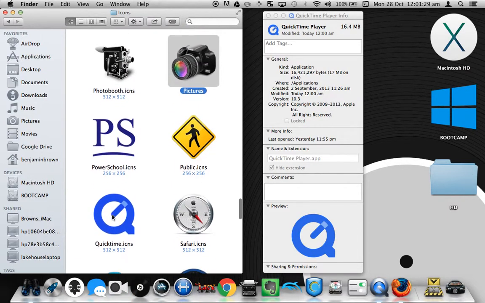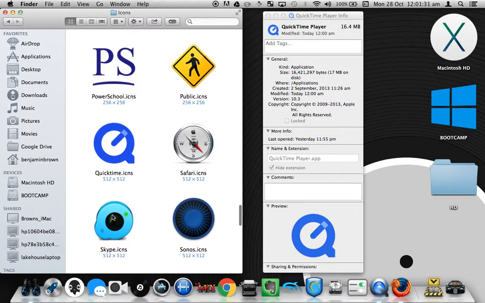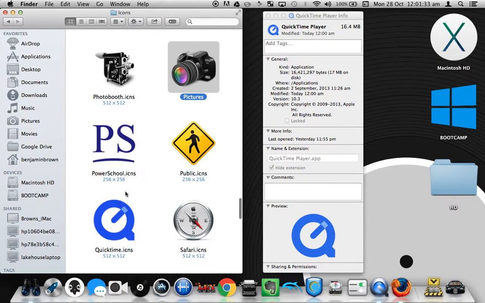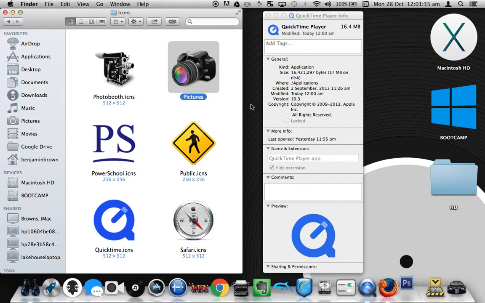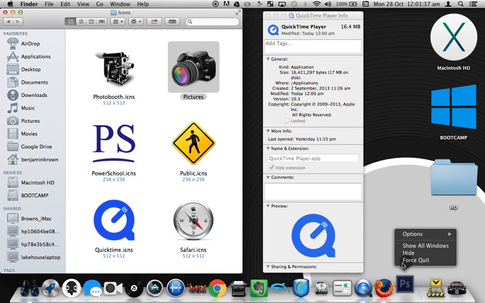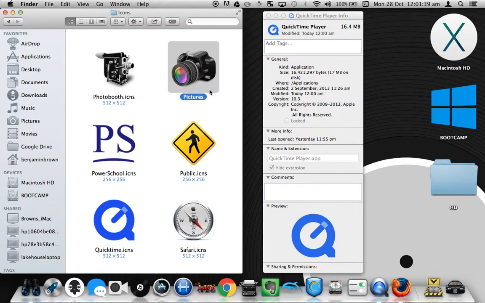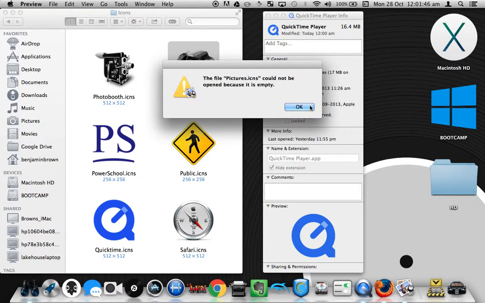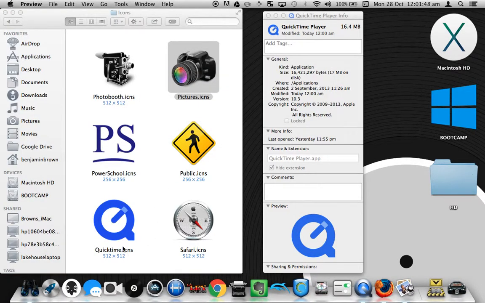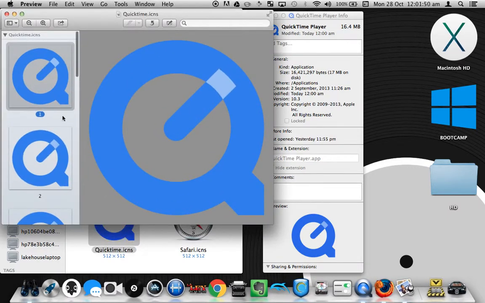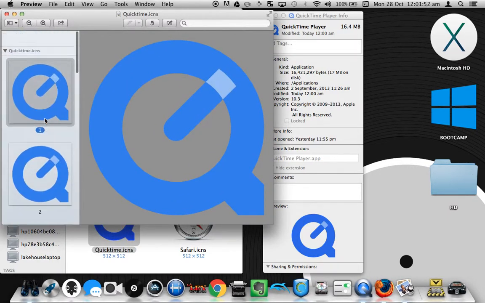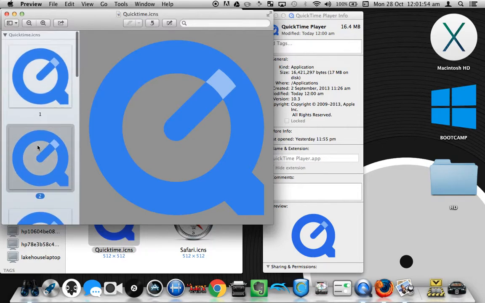Apple recognizes this because ICNS files are actually like a folder or an archive of different sizes of a picture. So if I add the ICNS here, I can just add it and then open it up in Preview. Let's see, like QuickTime here. See how there are multiple versions of this, and every time it gets smaller.